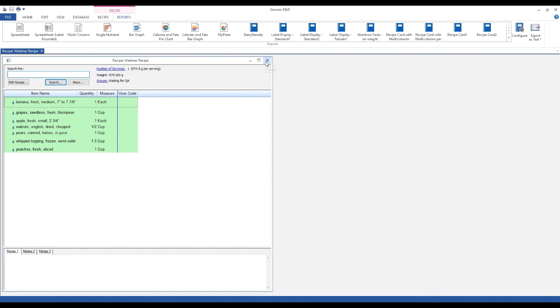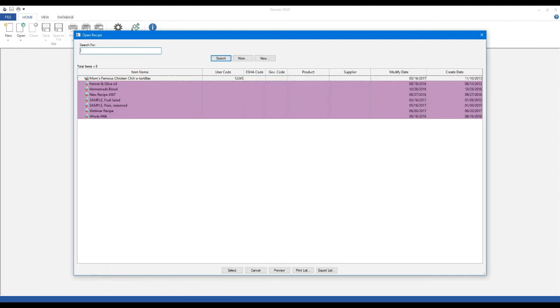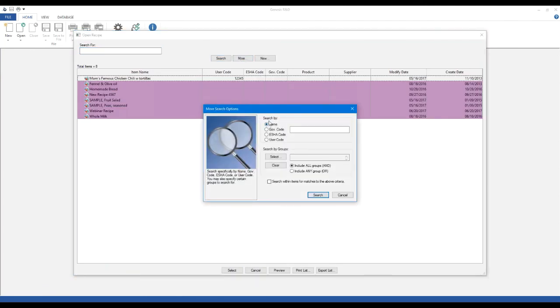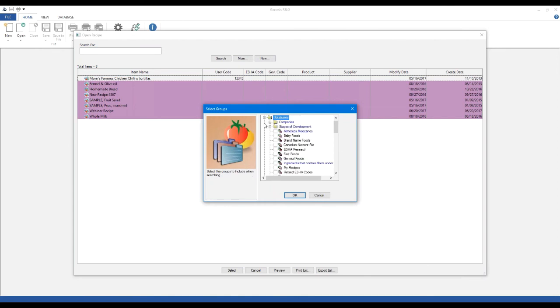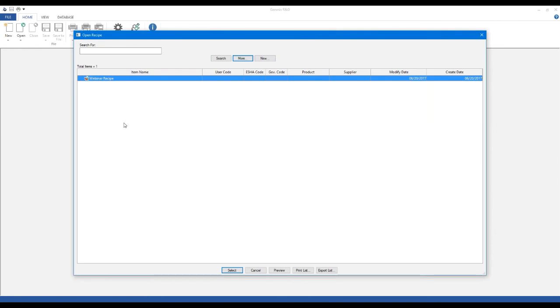And now if I'd like to search for a specific recipe that's in a group or an ingredient, if we want to open a recipe that's in a specific group, go to Home, Open Recipe. You have the More button here you can click. And you can then either search based on name, a lot of different ways you can search here, or you can select by group. So if I click Select, waiting for QA, OK, and search, it should just come up with that one recipe that I'd created before.